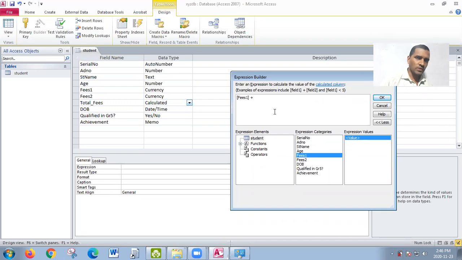If it is subtraction, put a minus symbol. If it is multiplication, put the asterisk. Then what is the other field to be added? Fees 2. Again, double click on fees 2. Now you can see that I have built a small formula, a small expression: fees 1 plus fees 2. That is enough. Click OK.